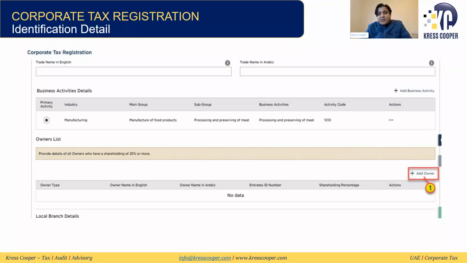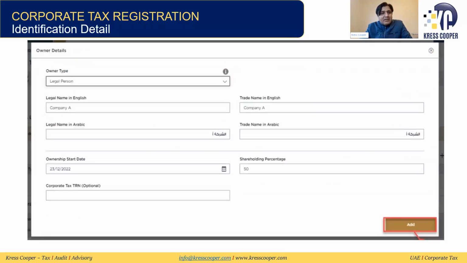Just discussed. Then we need to enter the ownership detail as well. In the ownership detail, we need to enter the detail of the owners holding at least 25% shares. If the owners are holding less than 25% shares of the entity, we are not liable to enter the detail of the owners. This is the page that reflects what we need to enter for the ownership: owner type, which can be a legal person or a natural person, legal name in English, name in Arabic, then trade name in Arabic, shareholding percentage.